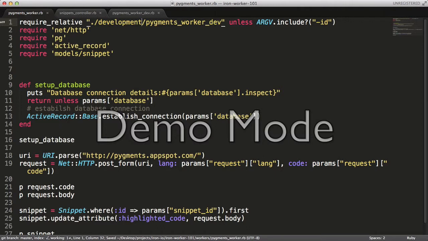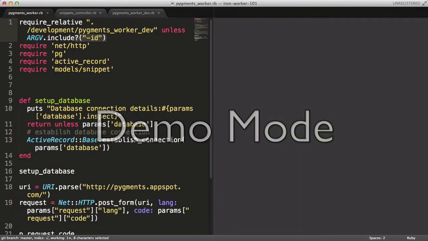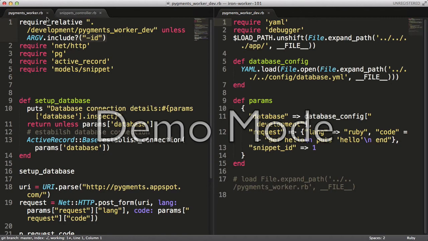We can introduce a development-only file called pigments_worker_dev, and we check whether we can see a -id argument. And then we can introduce a development-only file to simulate the environment on Iron.io server. Let's analyze this development file line by line.